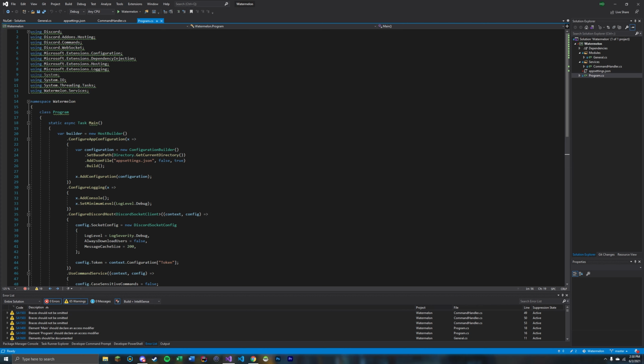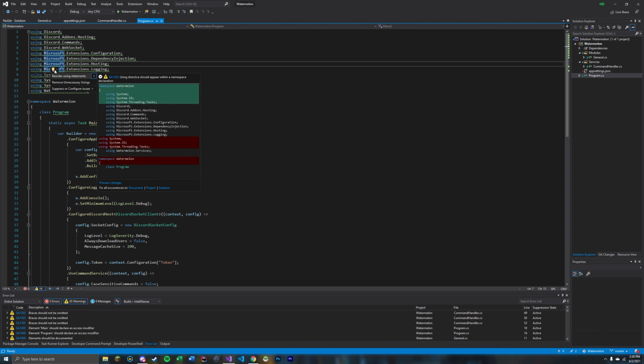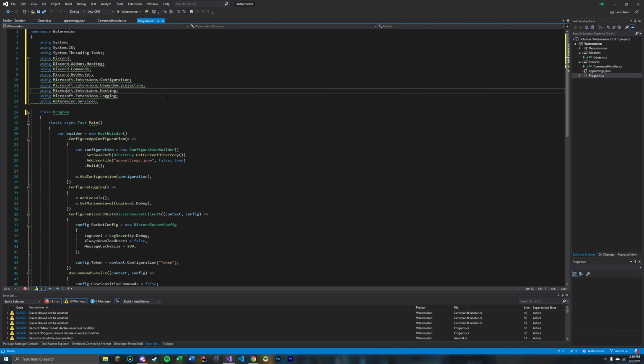If we hover over the first part, it will say that using directive should appear within a namespace declaration. This means that we should move this part inside our namespace. Now, you could do this manually by copying this part over to here, or you could hover over this part, press the light bulb and say reorder using statements, which will not only put all the using statements over here, but it will also sort them alphabetically.